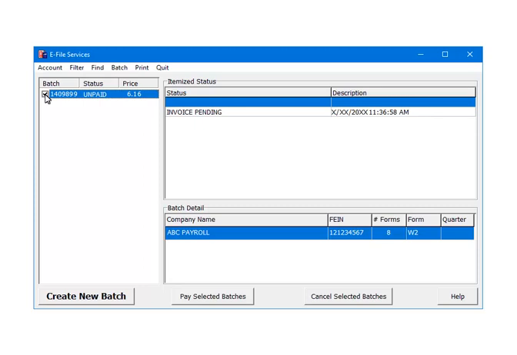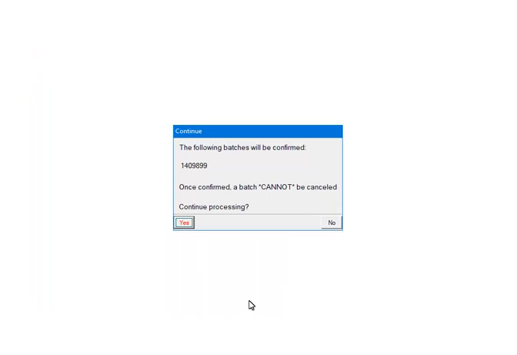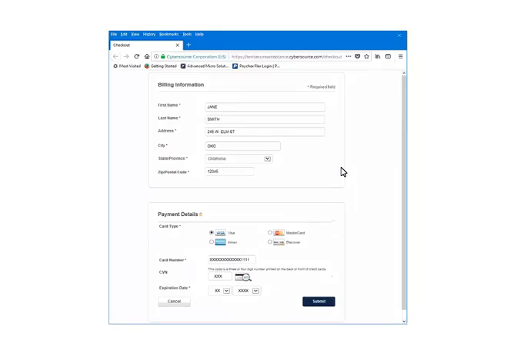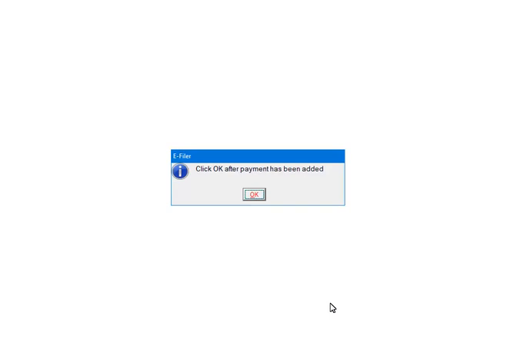To pay for the batch, check the box beside the batch number. Click Pay Selected Batches. If the batch is ready to be processed, confirm that the batch number is correct. Once Yes is clicked, the batch cannot be cancelled. Click Yes to continue. If the payment information has not been set up, the credit card information will need to be set up on a secure website. Click Add Card. You will be directed to a secure website to set up the credit card information. Enter the information and click Submit. Once the credit card information has been added, click OK.